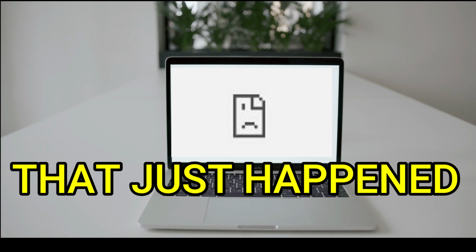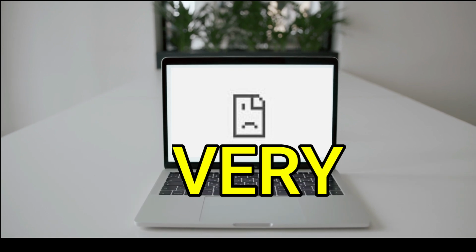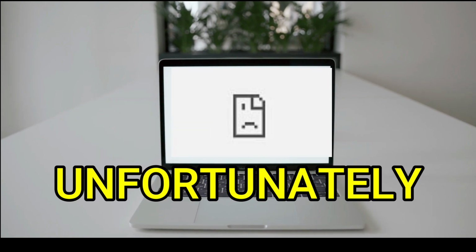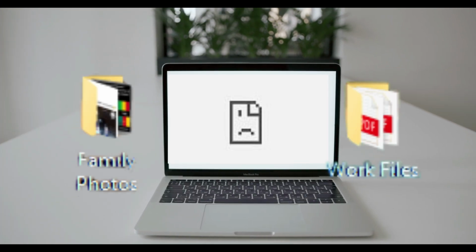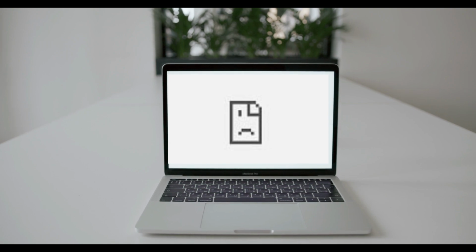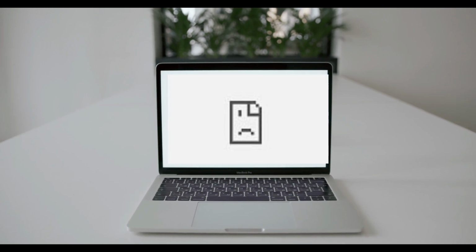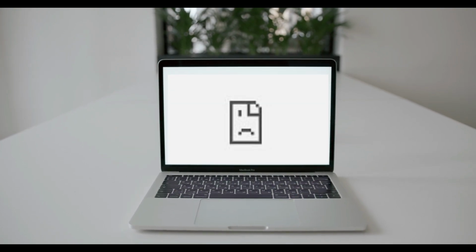Well, that just happened. Either way, your computer is now very broken. And unfortunately, you saved important files like family photos or work documents onto that computer. Well, in this video, we'll be looking at how to recover those important files without spending a penny. So without further ado, let's get started.